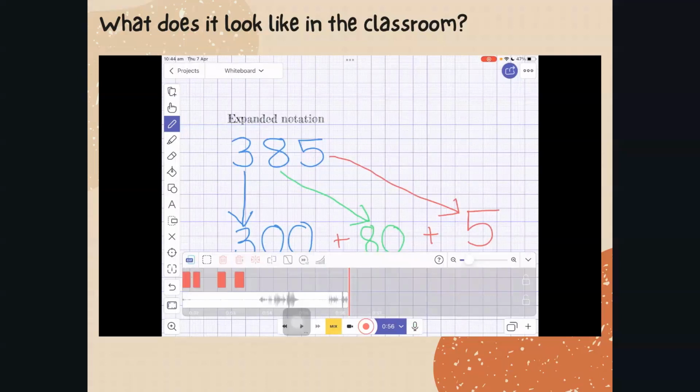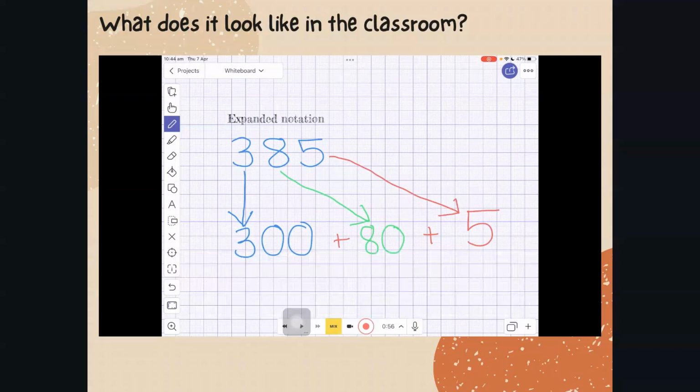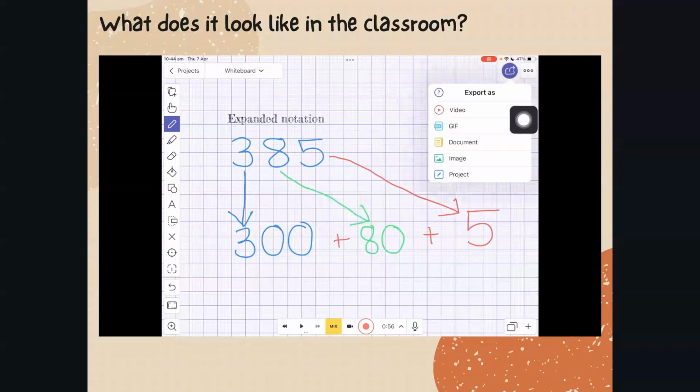And then they press the stop button down the bottom here, and it pops up with a little screen where they can actually edit if they need to. They can go back and change bits and pieces. And then once they're happy with their little video, they can go up the top here is the share button. So they can click on that. And what they can do is they can export it as a video, and it will save what they've just done as a little video.